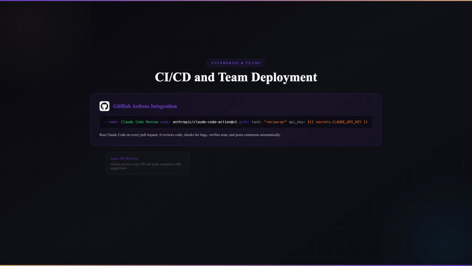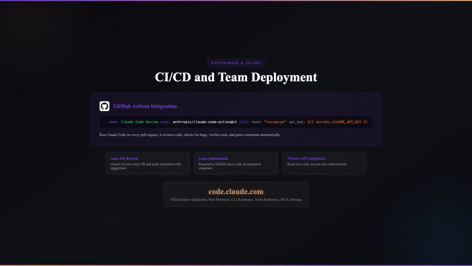For teams and enterprises, Claude Code integrates directly into your GitHub Actions CI/CD pipeline using the official Claude Code GitHub action. With the GitHub action, you can automatically run Claude Code on pull requests. For example, you can have Claude review a pull request, check for bugs, verify tests pass, or even suggest improvements, all without manual intervention. The action runs in a sandboxed environment and posts its results as GitHub comments.